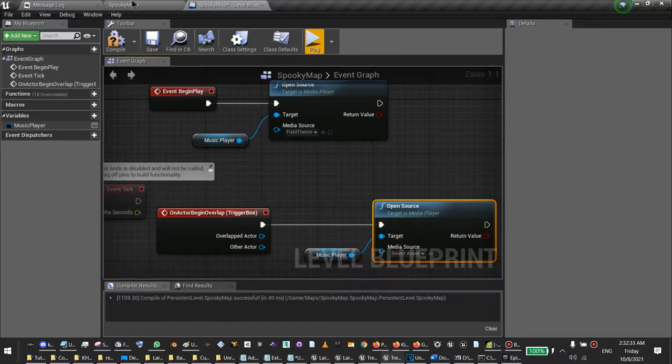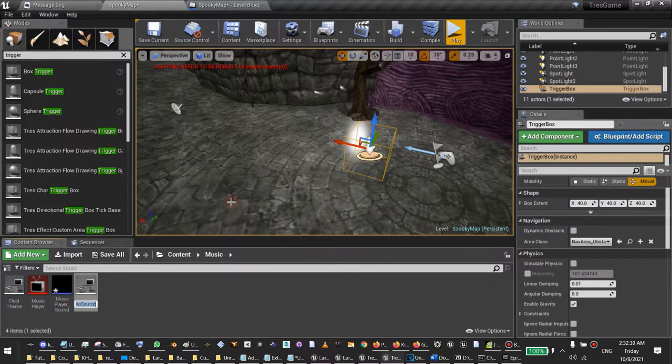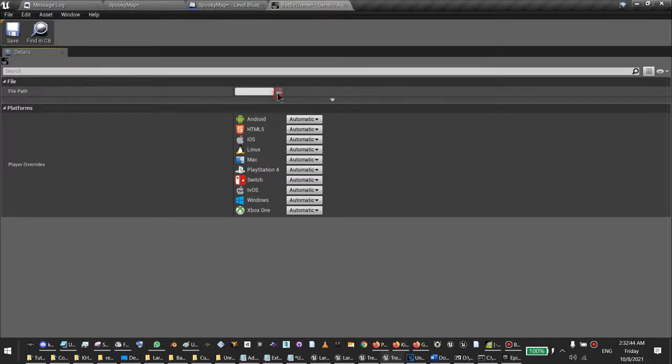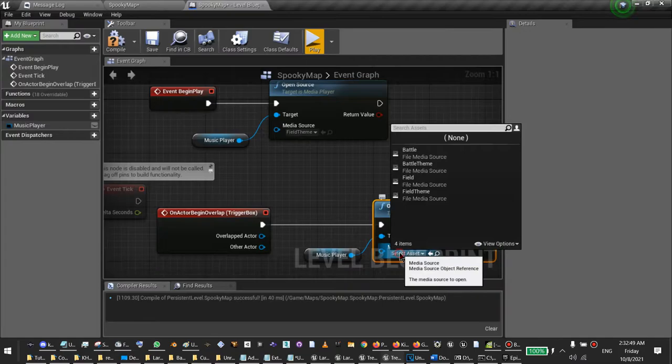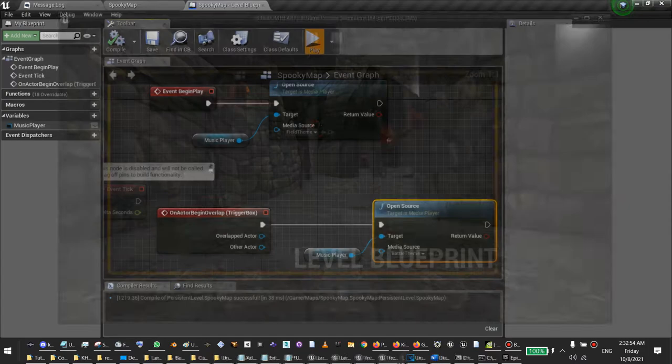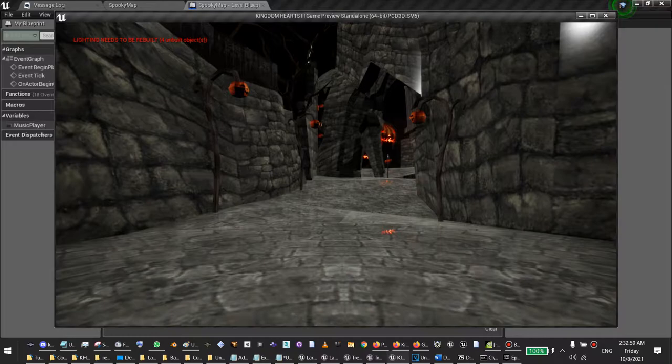And we're gonna have to come back here, and we're gonna have to make another file media source. Let's call this battle theme. Same as before. Choose our music. And now all we have to do is change our source right there. So on begin play, it plays our music like normal. And once we overlap with this cube, you can see the music changes.